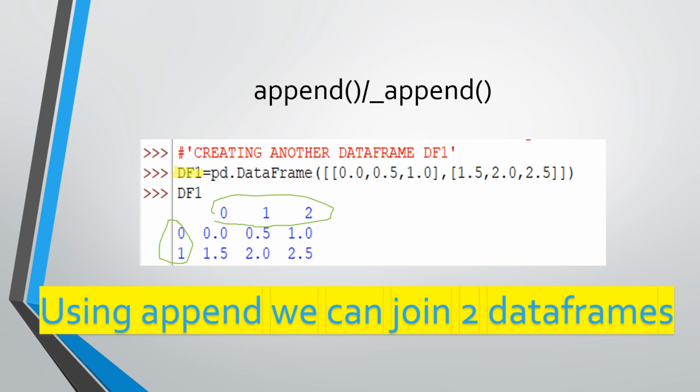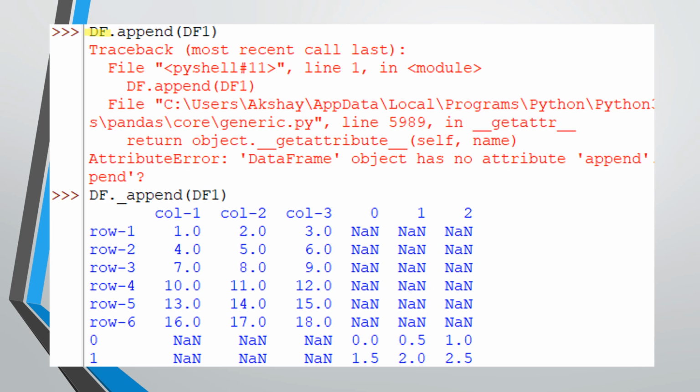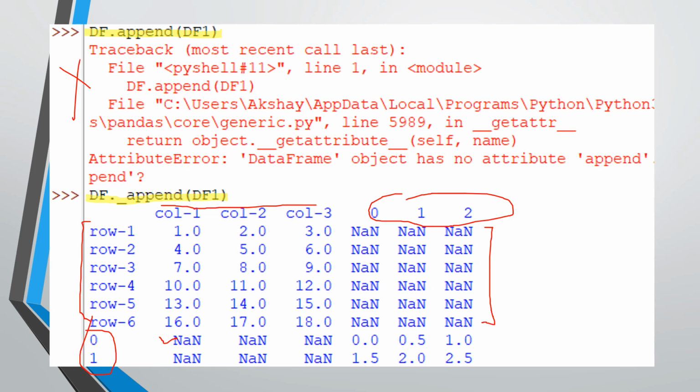Now when I use df.append(df1), it gives me an error. The append function usually does not work in Python. For that we have to use _append. df._append(df1) will add both data frames. Now df had the rows 1 to 6 and columns 1 to 3, they are already there. Now 2 new rows 0 1 as per df1 are added, and the values for columns 0 1 to 3 are also added. As there are no values in rows 0 1 for df, it has NaN values. And as there are no values for columns 1 to 3 in df1, thus there are NaN values.